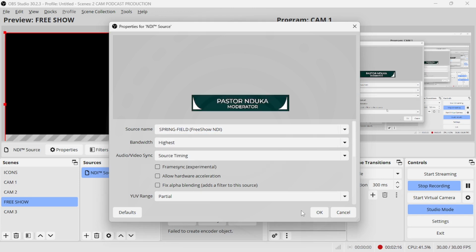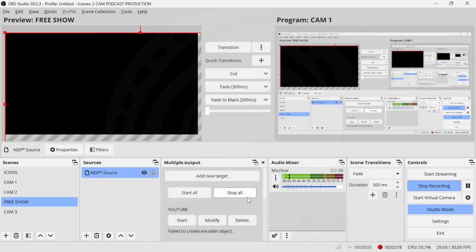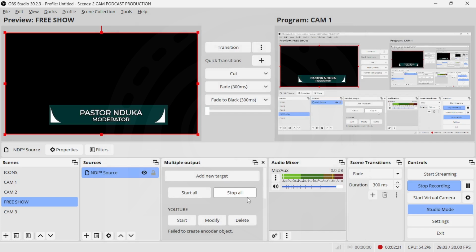So when you bring it in, press OK, and align it very well. So now this is our feed.